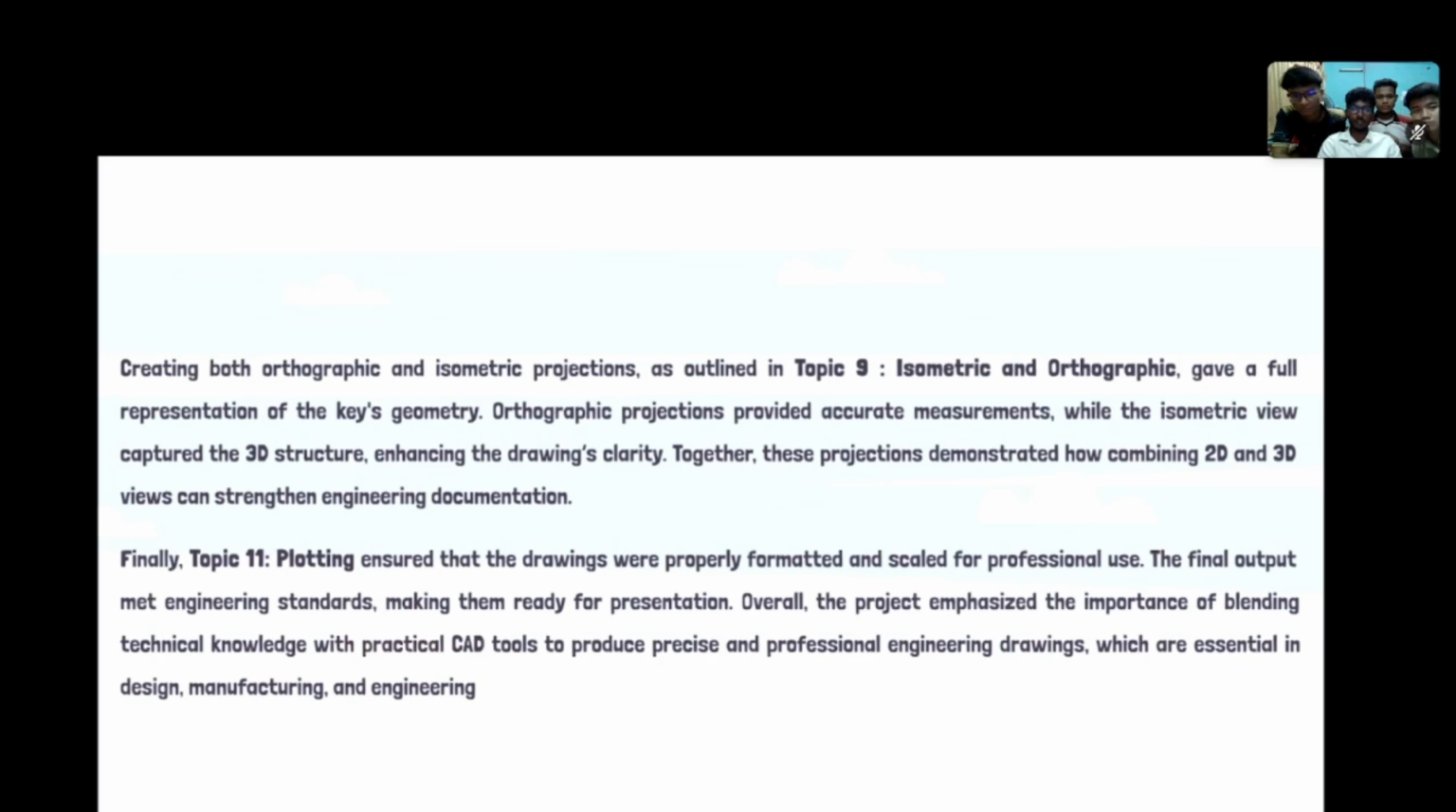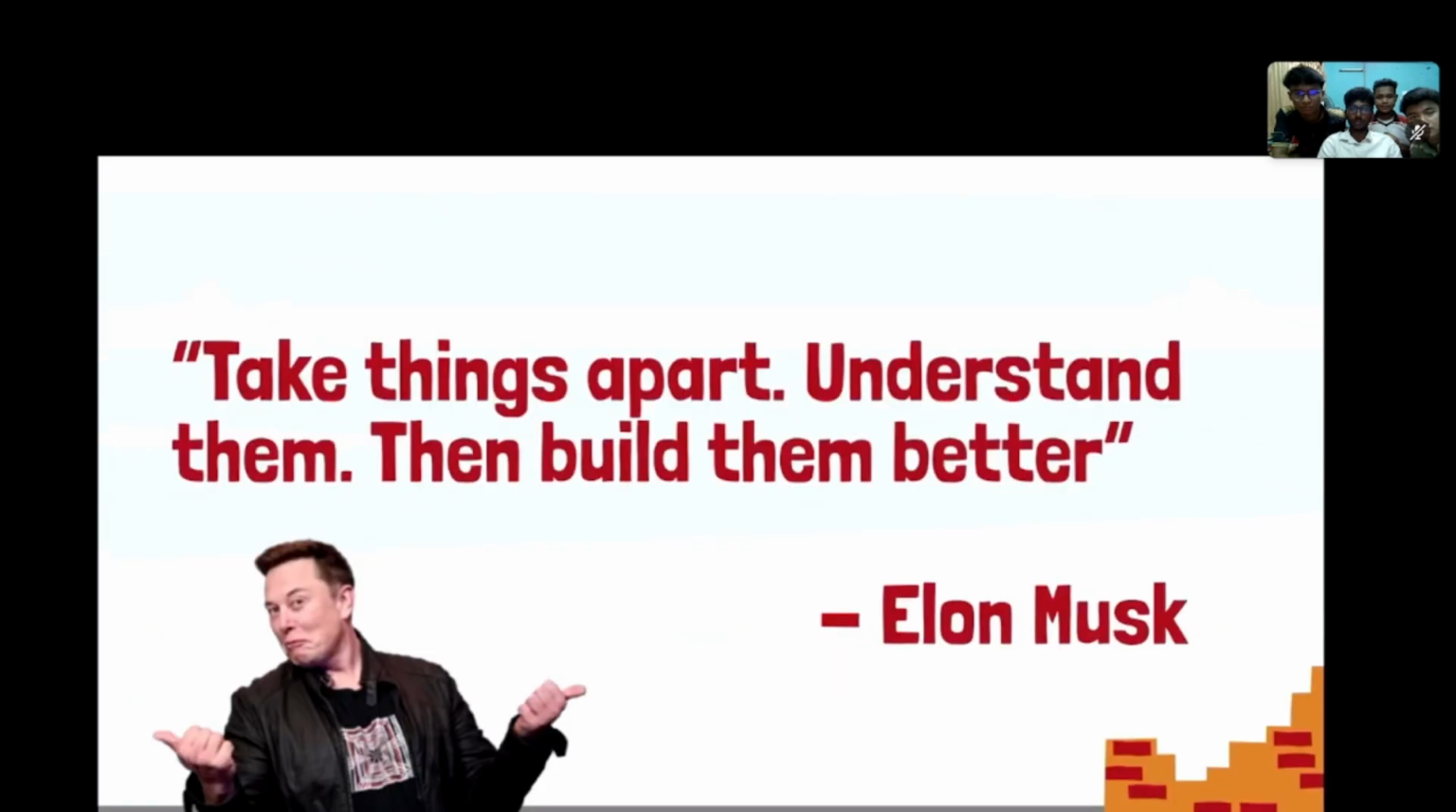Overall, the project emphasized the importance of blending technical knowledge with practical CAD tools to produce precise and professional engineering drawings, which are of course essential in design, manufacturing, and engineering. Before we end our presentation today, I would like to take some time to explain a quote that was stated by Elon Musk, where he stated that to take things apart, understand them, and then build them better.